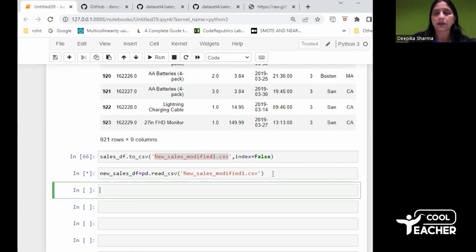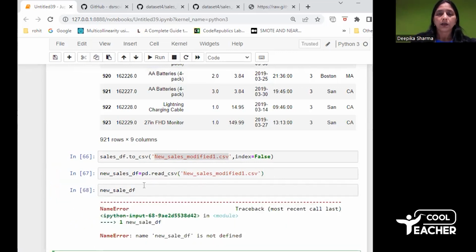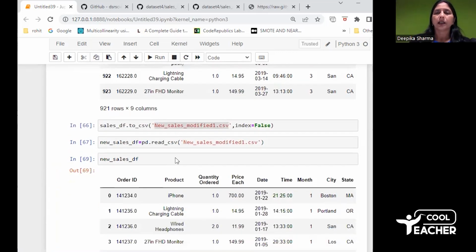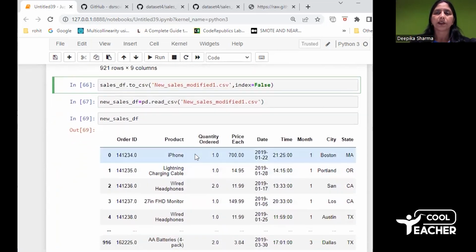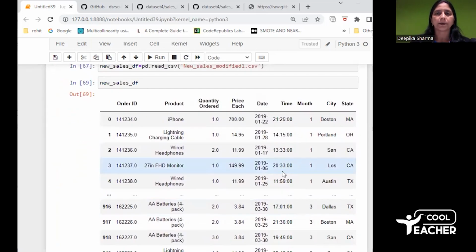So just let me tell you how. New sales df, I'm going to load it here. Okay, it is not executed. Wait, just wait. Variable is not defined. This one is there, so I loaded the same file, new sales modified.csv, where this data is present here, right? So that I want.